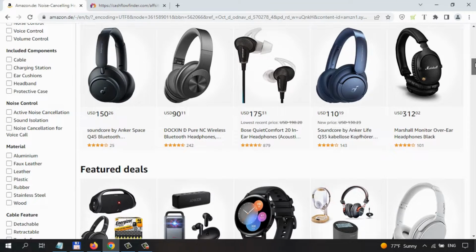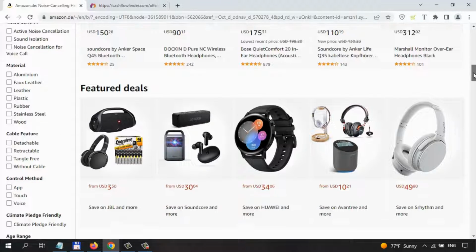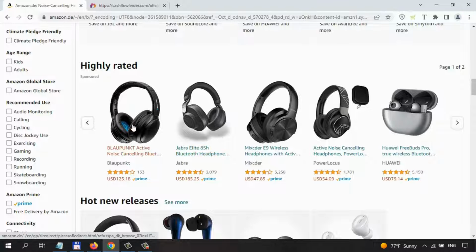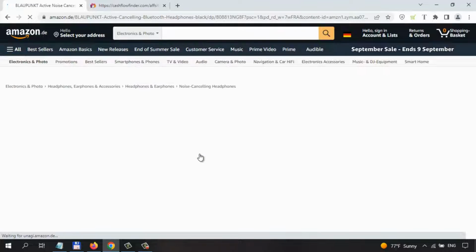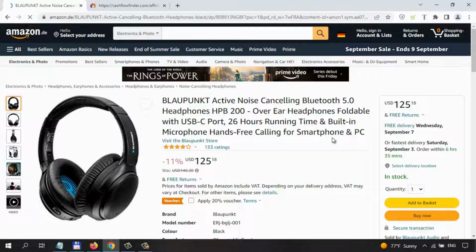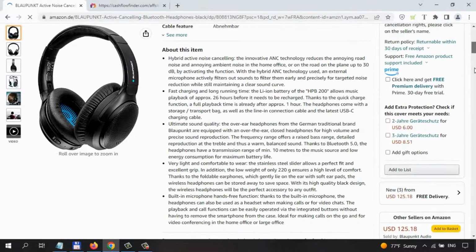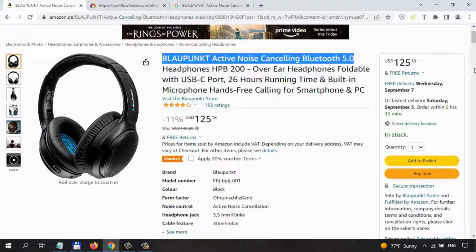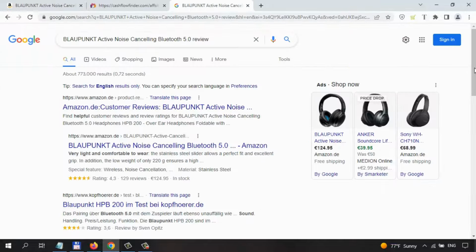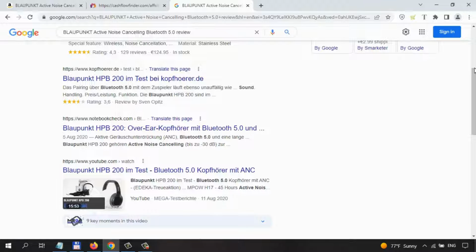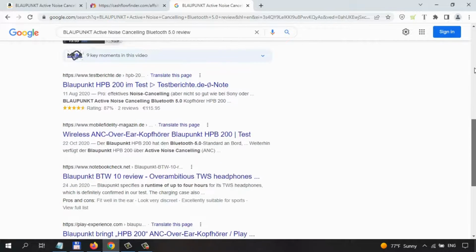As you see here, there are lots of different headphones, so you can see some prices and, for example, highly rated headphones. Okay, let's click this one, Blaupunkt Active. As you can see, the price is not high, but still you can take this headphone and write a very good review. So this headphone is called Blaupunkt Active Noise Cancelling Bluetooth 5.0, and we can go to Google and type in this name of this headphone, and then add review to see which reviews we have here. So you have an idea how to write your own articles on your blog.